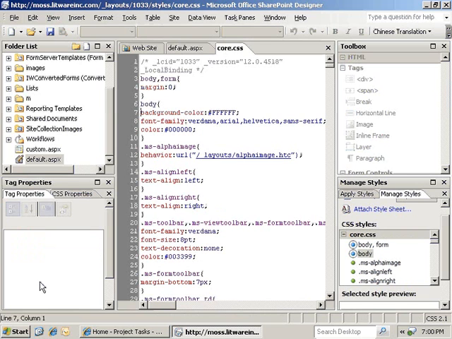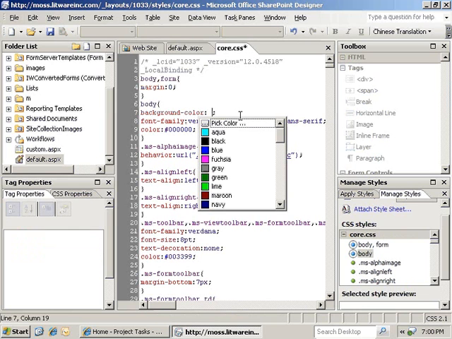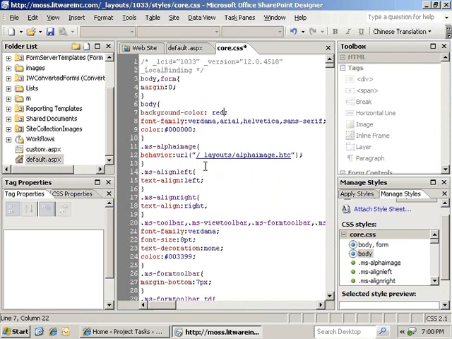Now, we can use code view to autocomplete our CSS changes. We can start with the background color. Now we can either pick our own color or choose from one of the lists that they give us. In this case, we're going to go ahead and change the background color here to red.